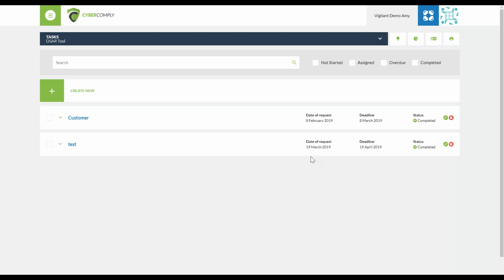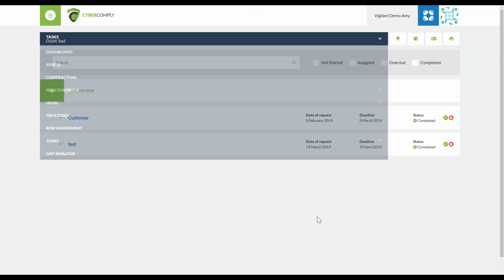So our DSAR tool. This is to log any data subject access request. So again, of course, you've got a deadline as well. So it allows you to keep up to date to ensure that you are within that month period of having to provide the data subject with all of their information.